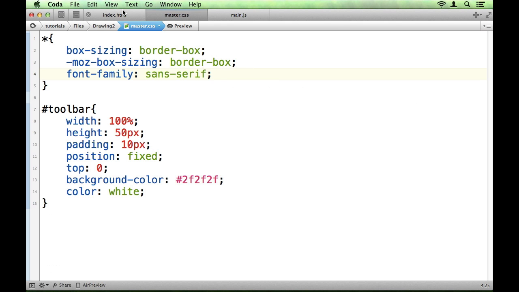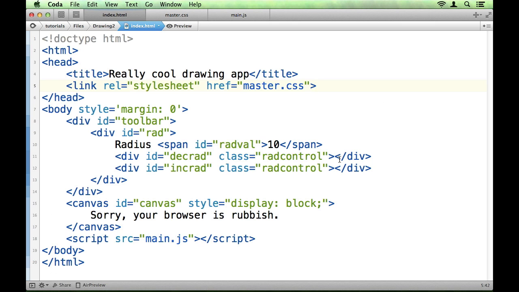Okay, so now we have that. In our little control boxes that we made here, we want to have a little negative in there and a little positive in there, and we can style these control boxes.